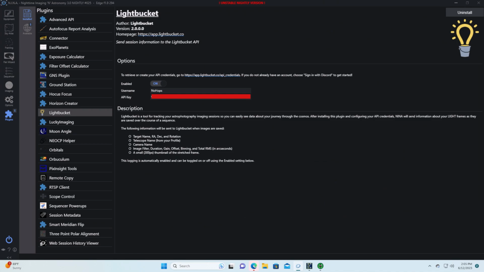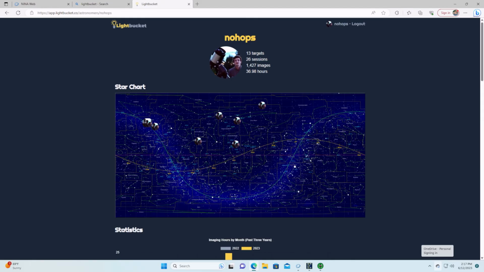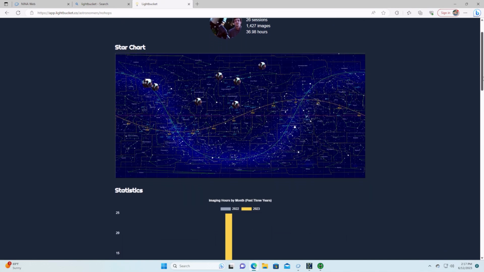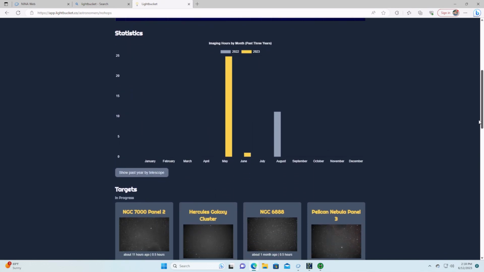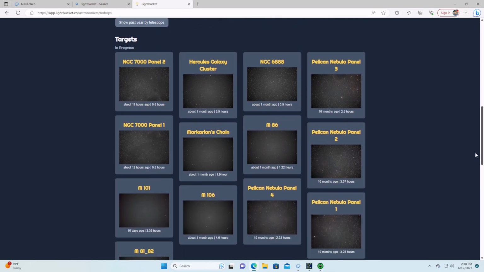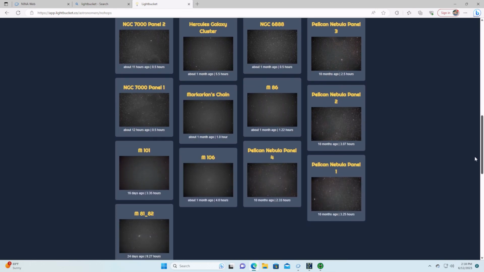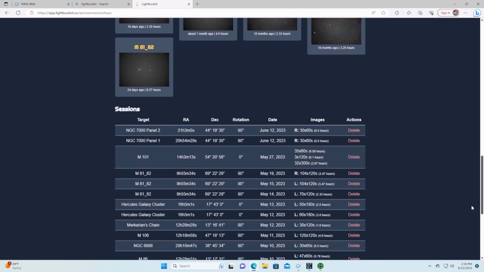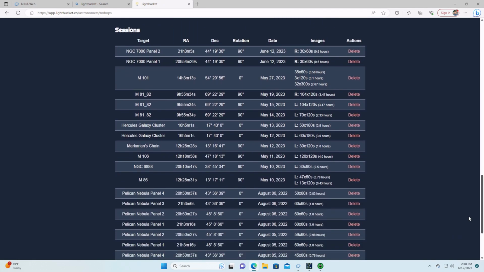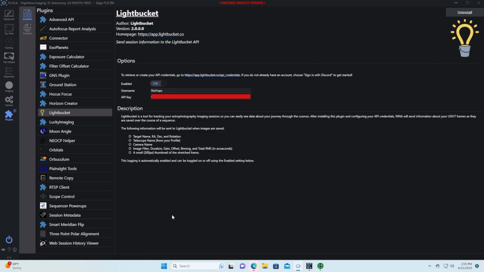All right, I also wanted to go over some of the plugins that I'm using to track my telescope. The first one that I'm using is Light Bucket. This is the best service that there really is out there as far as third party goes. It uses your Discord account. I'm not going to explain the whole service, but really it's a way that Web Session History Viewer works, but in a much longer format. It's a really great plugin, and I highly recommend using it just with your Discord information.